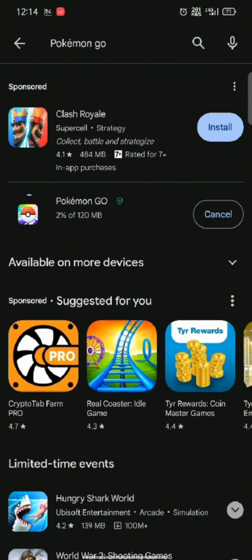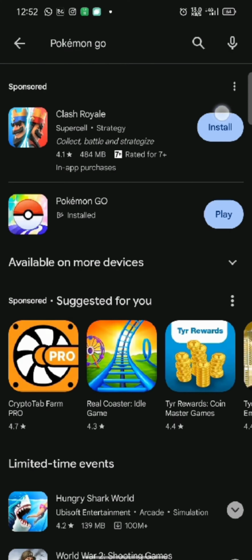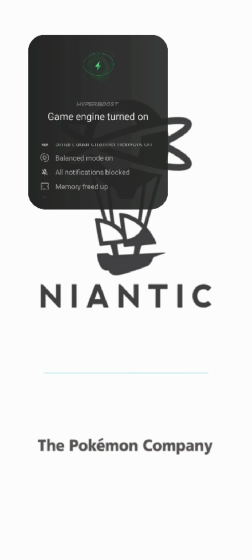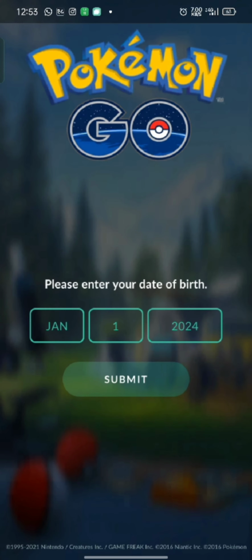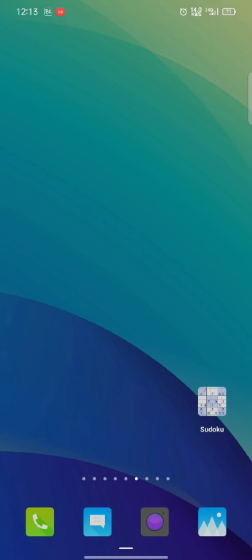While downloading an application, make sure that you are connected to a strong internet. Once the application is downloaded, tap on the Play button to launch the application. Open the application and that is how you will be able to download your Pokemon Go application on your Android device quickly and easily, just in a few steps.